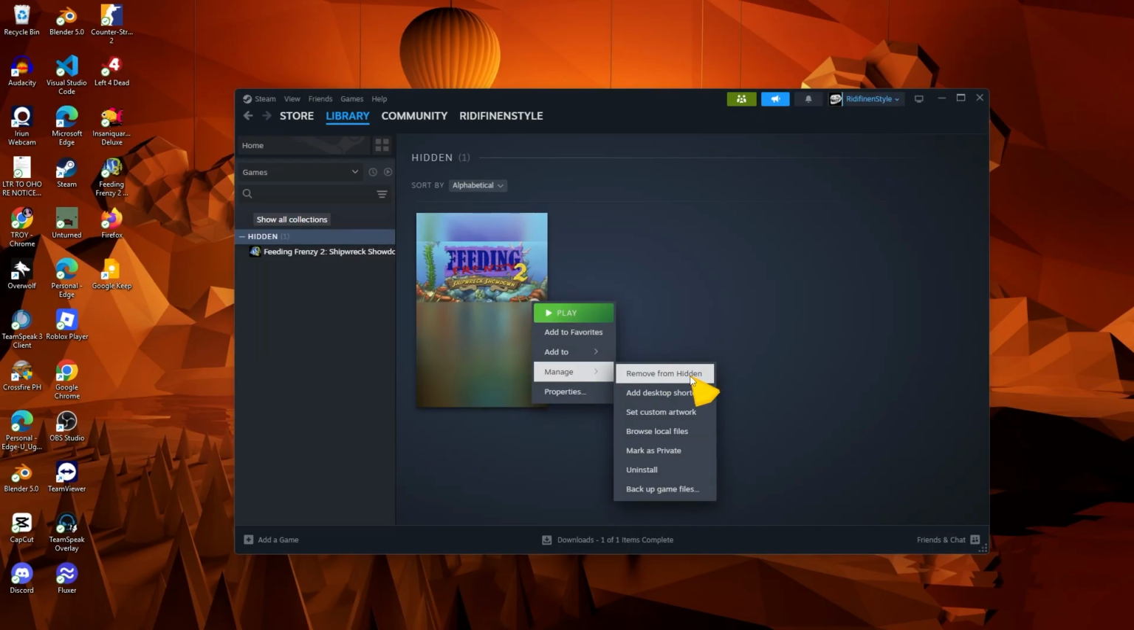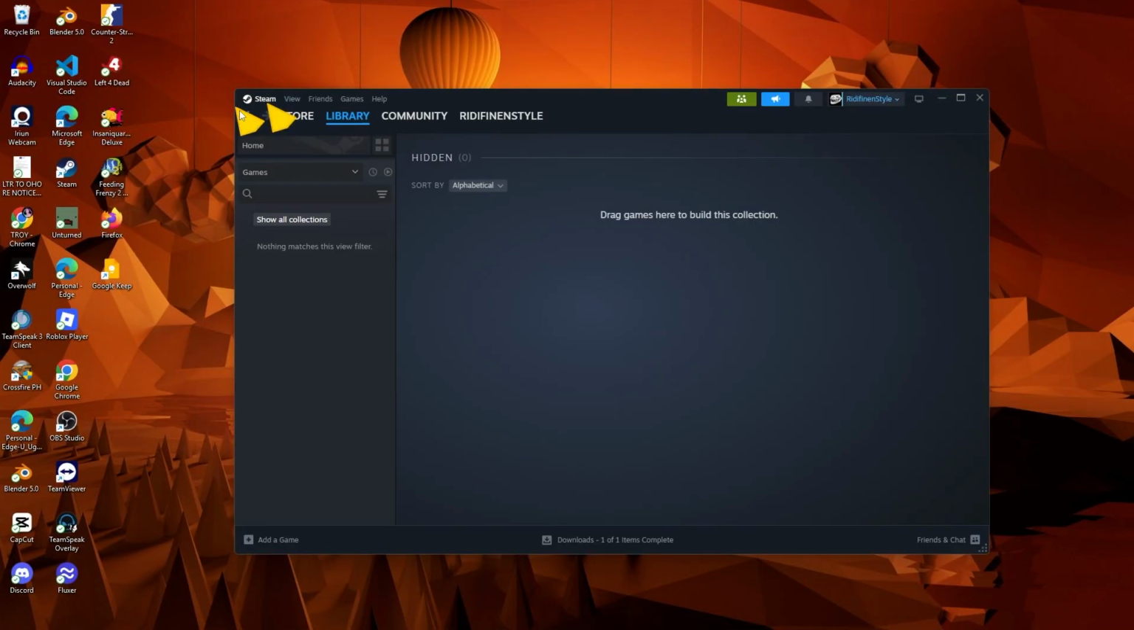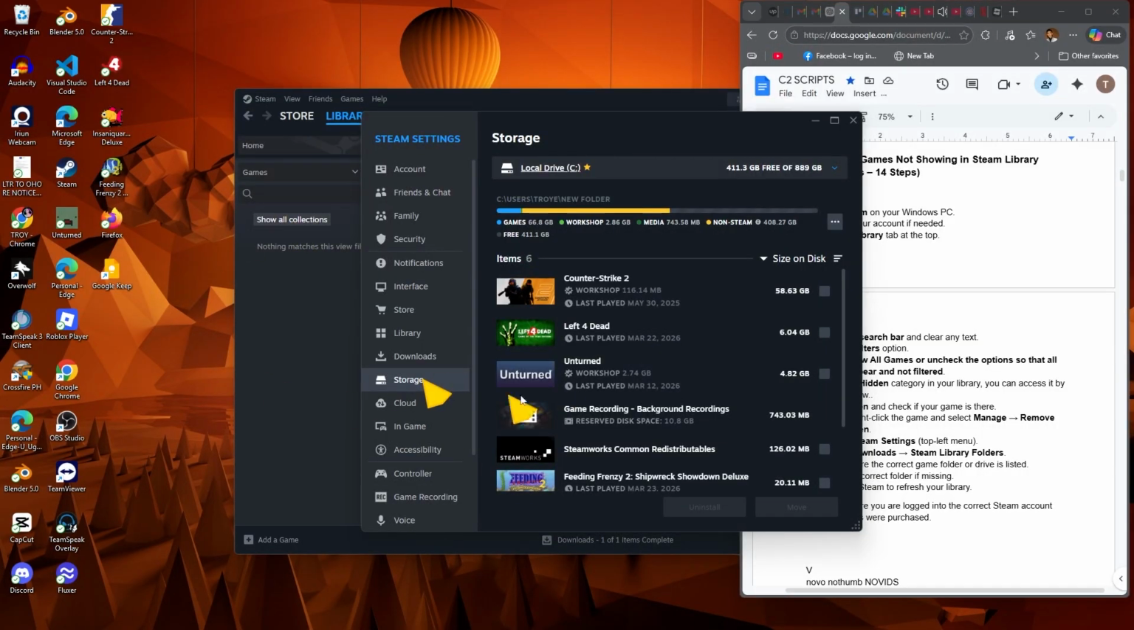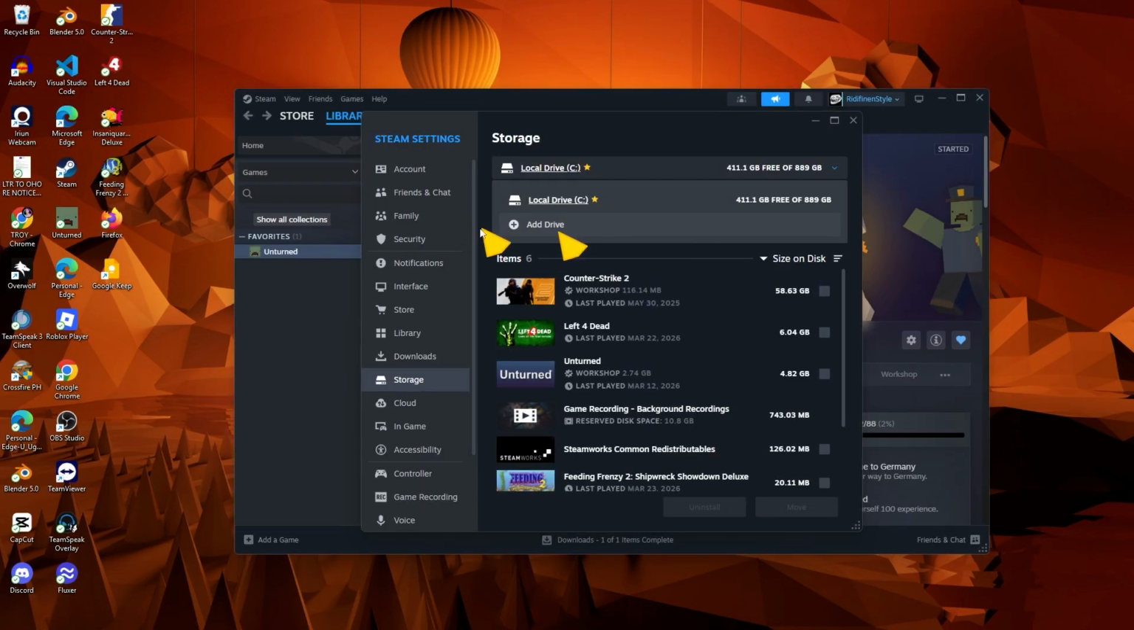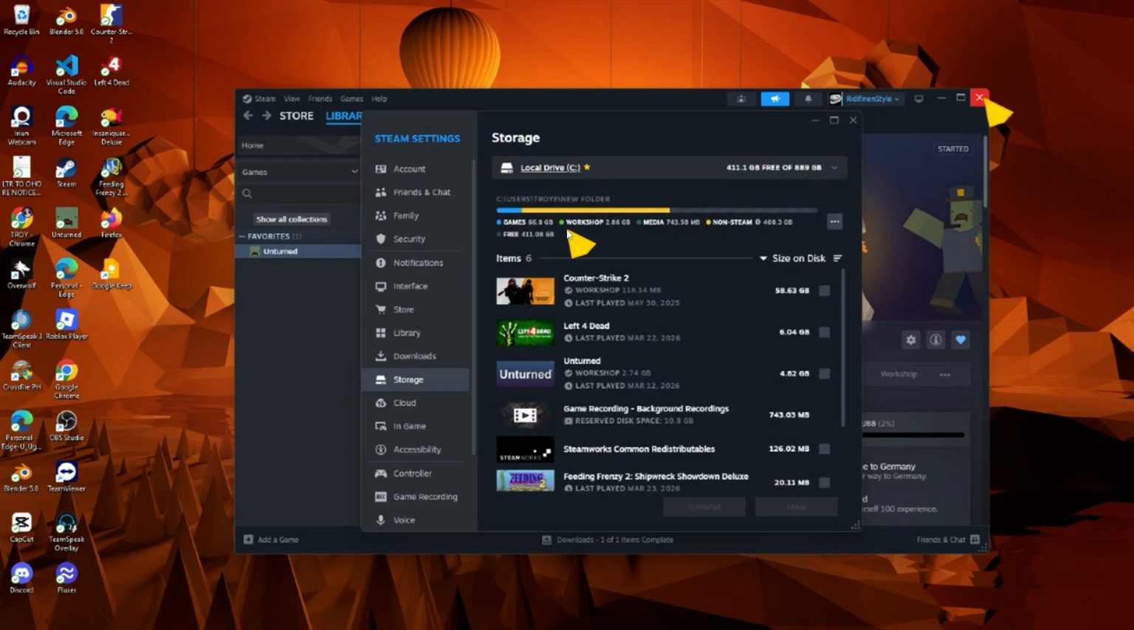Now, go to Steam, then click Settings from the top left menu. Click Storage, then Steam Library Folders. Make sure the correct game folder or drive is listed. Add the correct folder if missing by clicking Add Drive. Restart Steam to refresh your library.